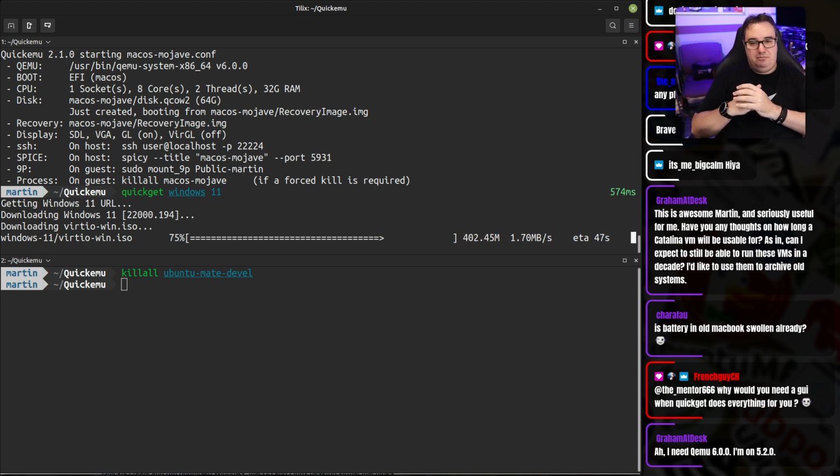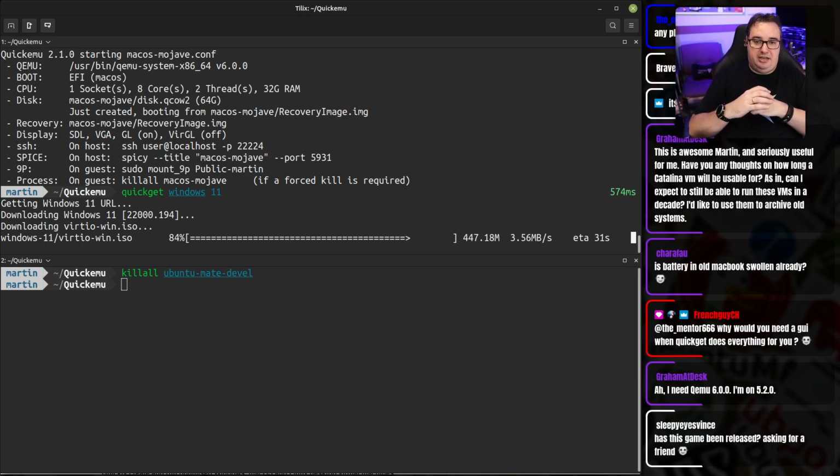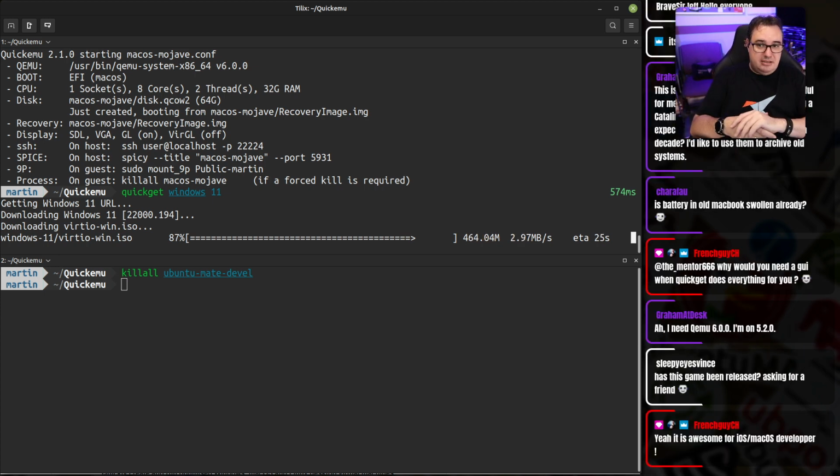Could be seriously useful. So, haven't got any thoughts on how long it will be usable for Catalina? Well, Catalina is the recommended macOS to use at the moment. Big Sur's a little bit slow and has no audio whatsoever. So Catalina's the most complete support at the moment. It's got full duplex audio in it. How long you can run these machines, well, I don't know. That would be down to Apple's support policy. But obviously I'm interested in getting Monterey to work at some point soon as well.